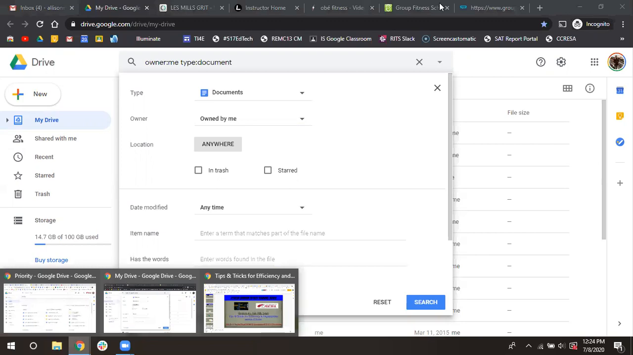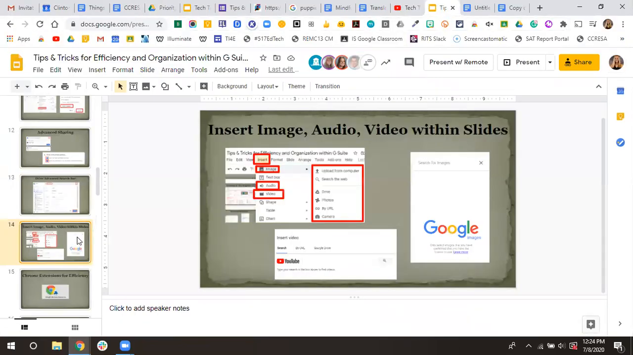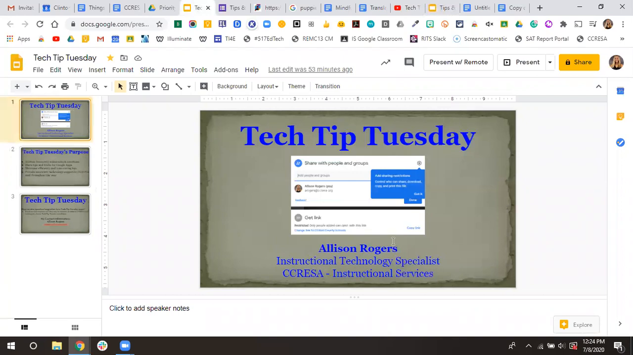All right. And the last tip I'm going to give you for our Google Drive is inserting images, audios, and videos within slides. So I'm going to go to my TikTok Tuesday slide. I'm sure everybody knows that you can embed those things within slides, but I'm going to show you the quickest way to do that.